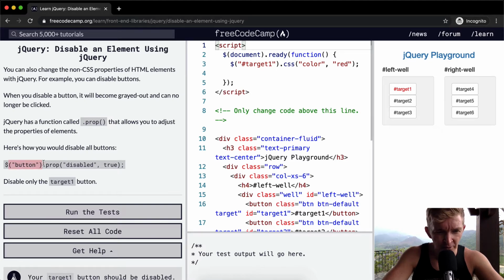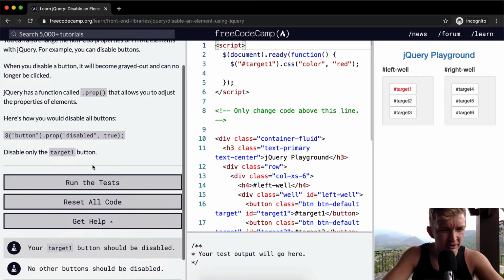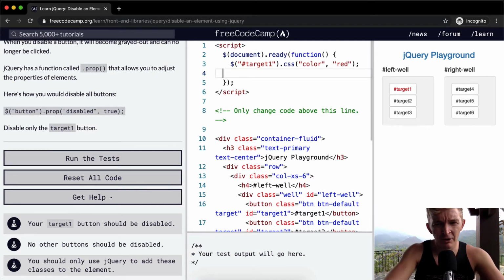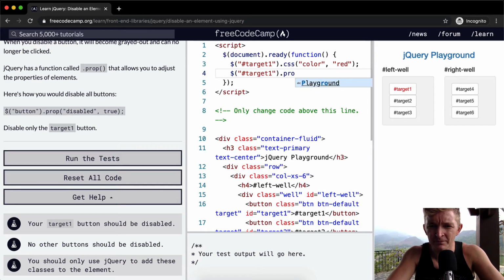So you select all the buttons and then you set the prop, and then you set disabled equal to true. Disable only target 1 button. Okay, so we've got target 1 selected. This is a great example actually. So let's just select target 1 again, right? We want to go target 1 and then we're going to go .prop.